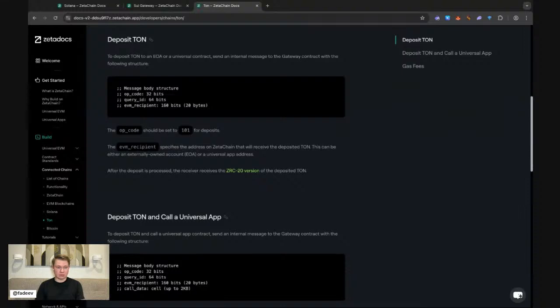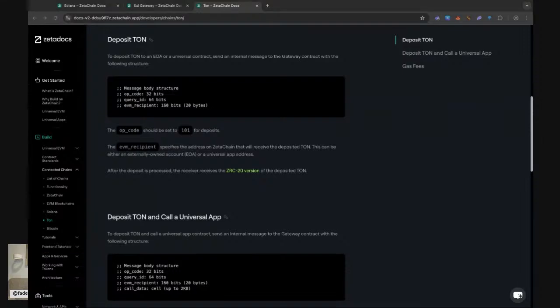And now that TON is connected, if you want to build an application that is natively accessible for TON users, Telegram users, you can build a universal app on ZetaChain, and it by default will be compatible with any calls from the TON network. So let's take a look at how this works in the examples, in the example repo. So we have some examples that demonstrate this functionality.